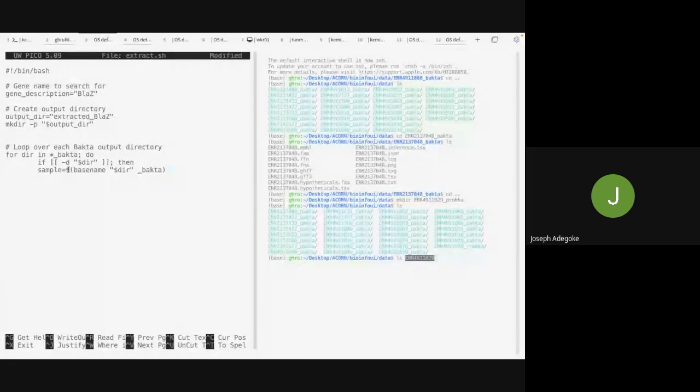And then the usage of the dollar sign is going to help you for all the samples in the directory. It will extract the base name from the directory. And once it has extracted the base name from the directory, it will store it as what? As sample. That means that we have another variable.